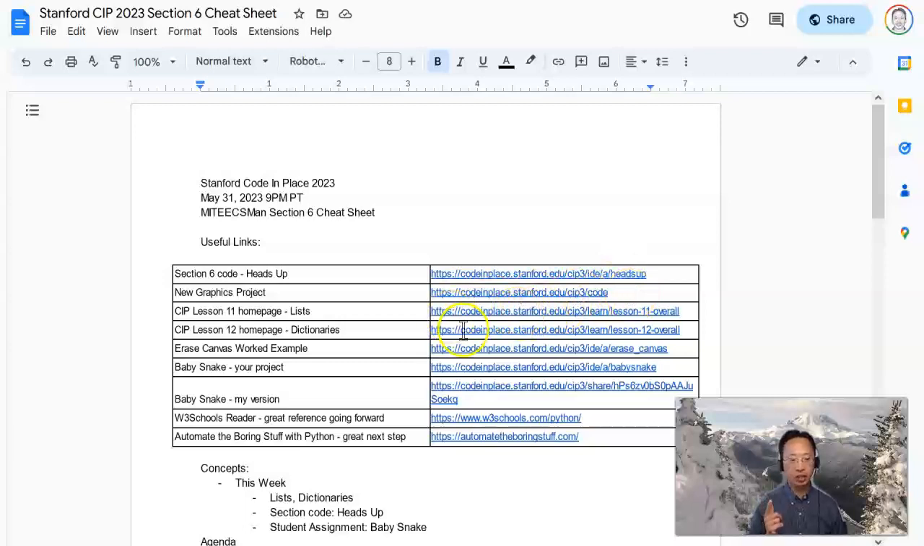So lists and dictionaries are what you guys are learning this week. And I also wanted to point out this erase canvas worked example because I think that will give you a hint as to what's going on for baby snake, which is a bit confusing because we're not covering baby snake in section, at least we're not supposed to, but it's really the big assignment for the week. So I'm going to show you my baby snake and talk a little bit about how to do that.